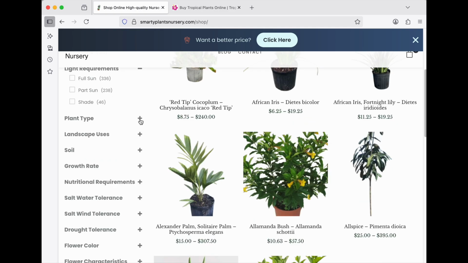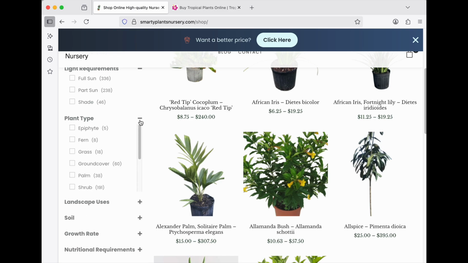Next, we have plant type, which allows you to search for plants all the way from a ground cover to a tree. So we have the following categories: epiphyte, fern, grass, ground cover, palm, shrub, succulent, tree, vine, and wildflower. And shrub is also known as a bush, if you're looking for a bush.